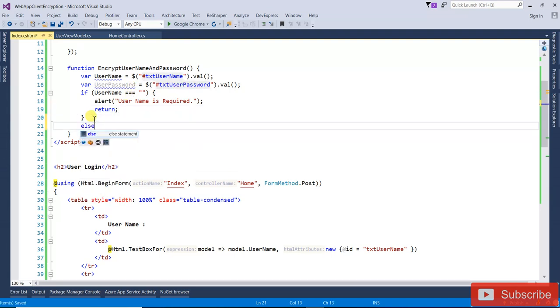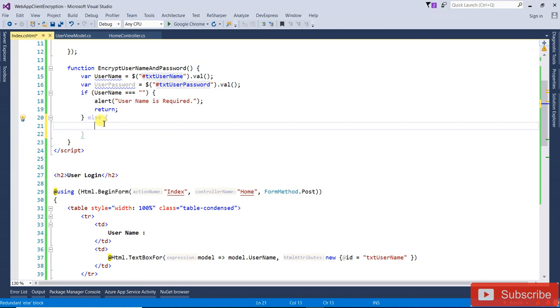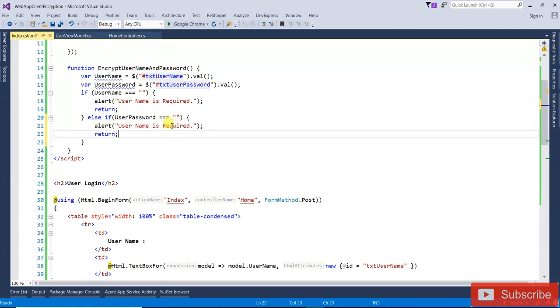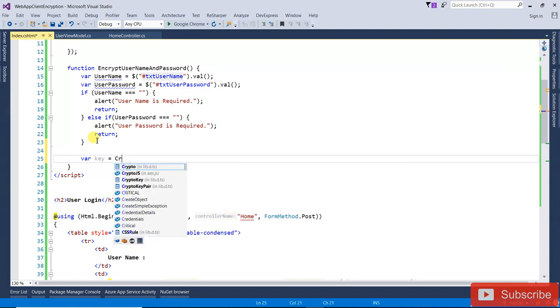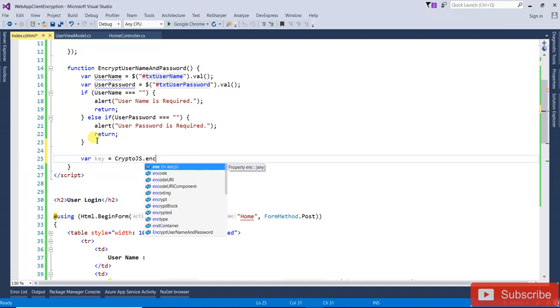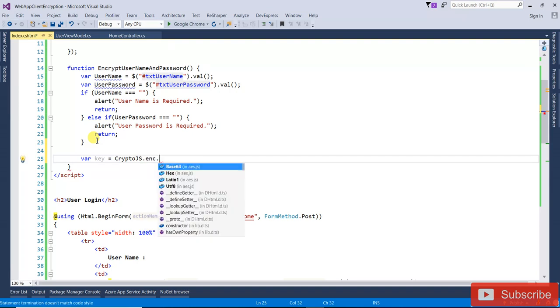Else if user password is blank, then the same, user password is required. Now here we can start. The first one is your key. So first we need to write a key. Here we can use crypto.js. So encryption, that is enc dot utf-8.